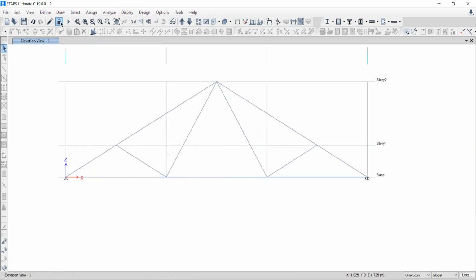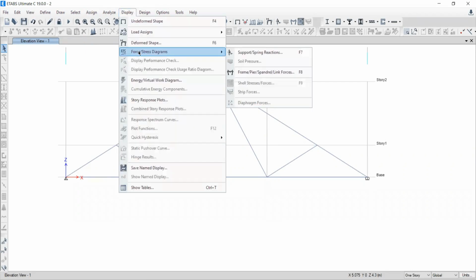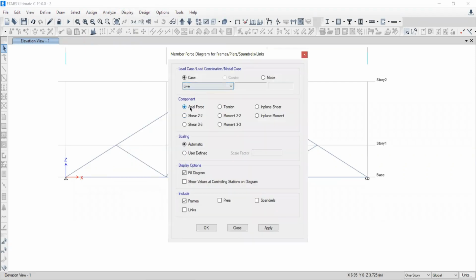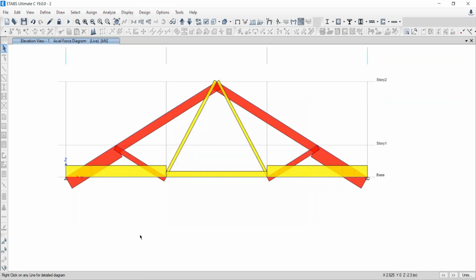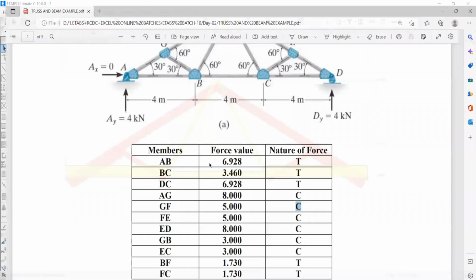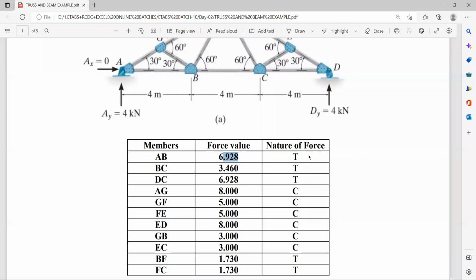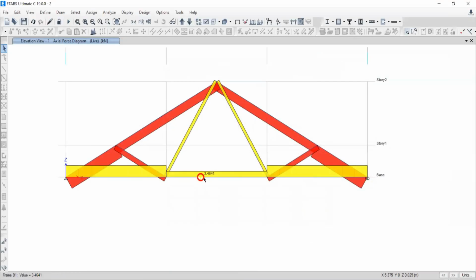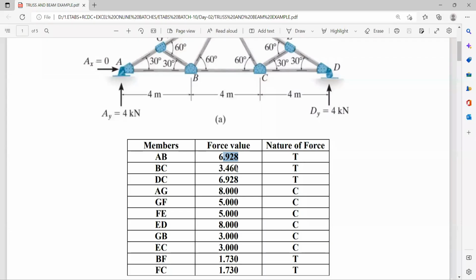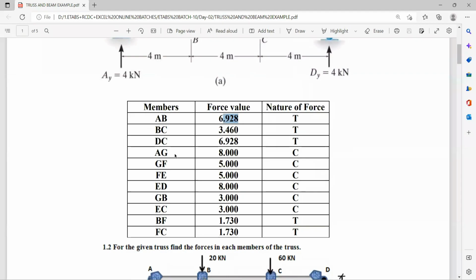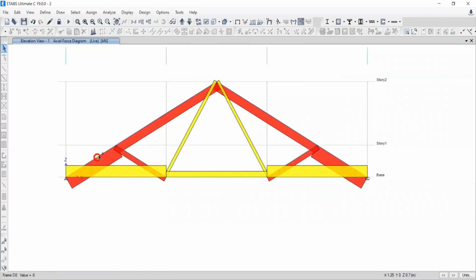The analysis has been done and the model is locked. Now I want to see the axial forces in the members. So go to display, go to force stress diagram, go to frame, live, axial force, and fill diagram, frame, say apply, close it. Now see, this is 6.9282. Go to this, 6.928 tension. Then in this, 3.4641, 3.460, very close. DC will be the same. AG is 8. Go to your ETABS, AG is exactly 8.